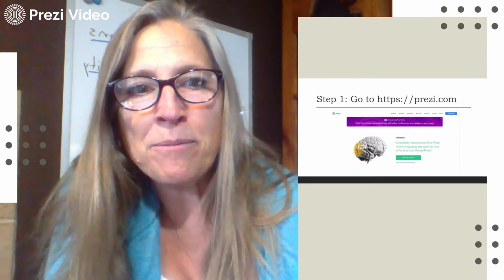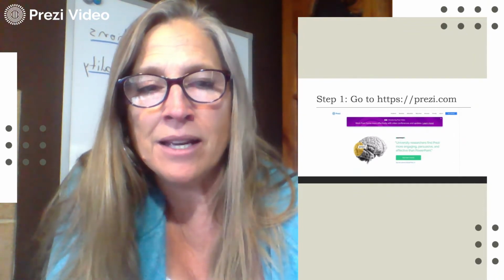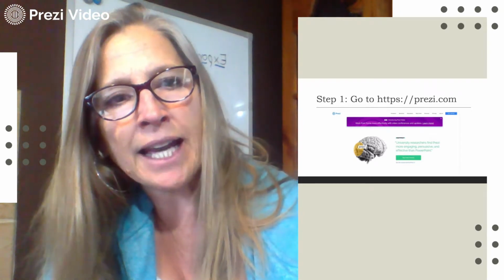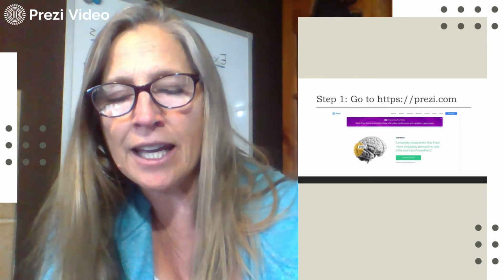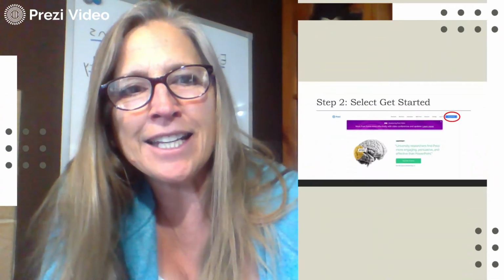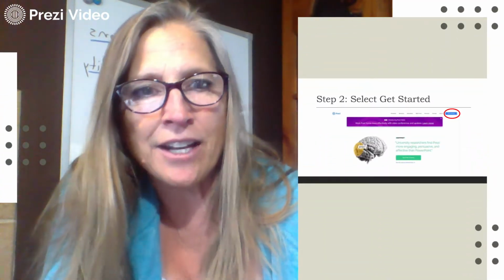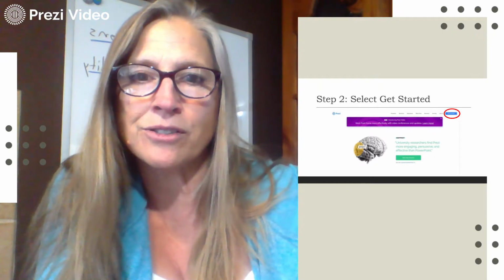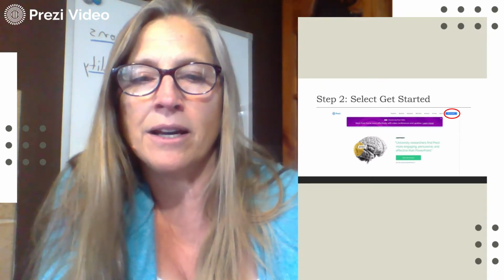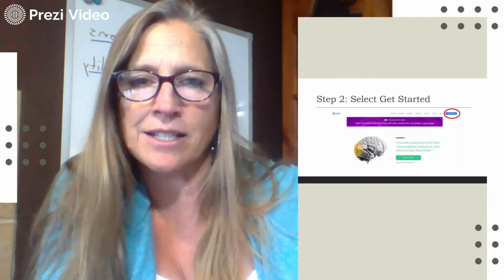So the first step is to go to prezi.com, and here you're going to create an account. And to create an account, you are going to click on the link towards the top right that is green, and it says Get Started. And on this slide here, I have it circled in a red oval for you, so you can see it. But when you get to this screen, you're going to select Get Started.